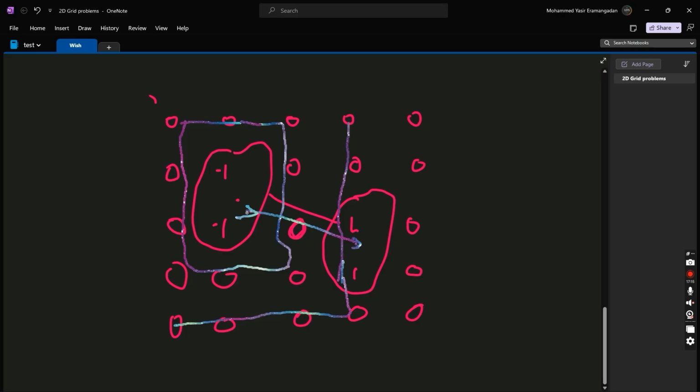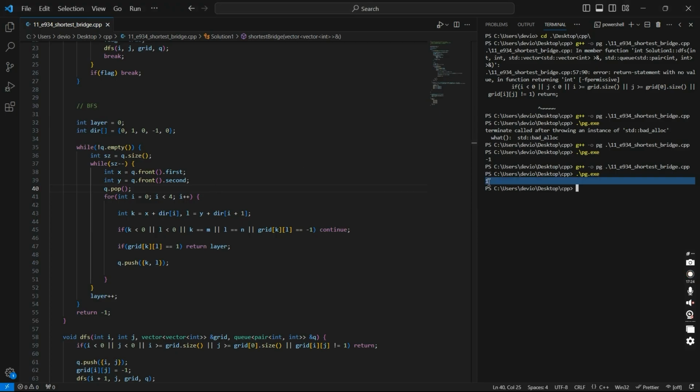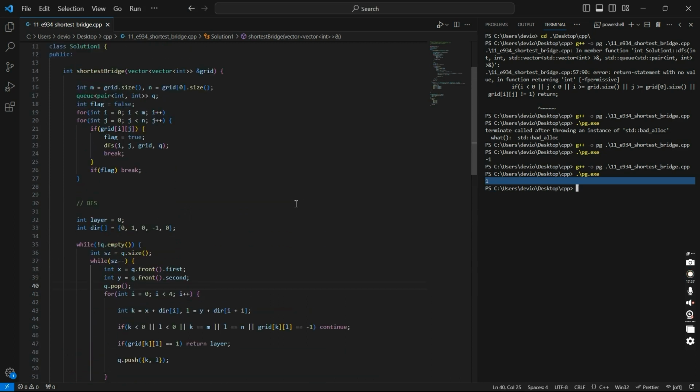As per the diagram, you have to toggle 1 zero to connect these two islands. The answer given here is also 1, so the solution is correct.